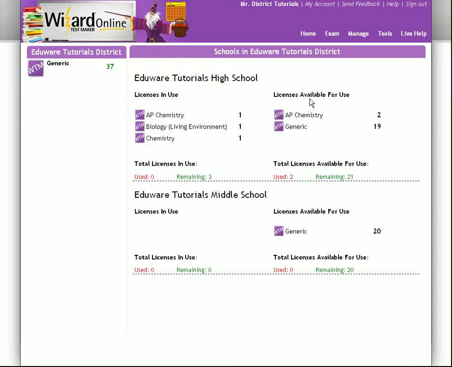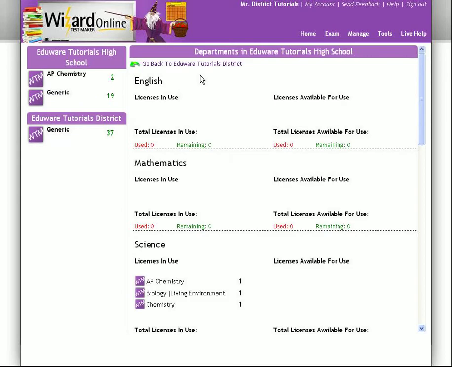Now, one last thing I'd like to point out, and that is you can go into detail by department and have your schools designate by department how they want their licenses spent. I'm going to do that, for example, with the Edgeware High School by clicking on the title, Edgeware Tutorials High School, right here. Okay, now this is great. You see over on the left we have the school's licenses and the district's licenses, and I can go by subject and add generic licenses.